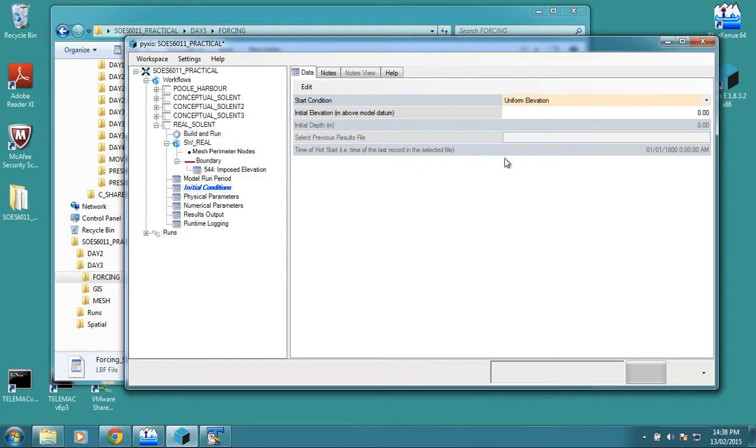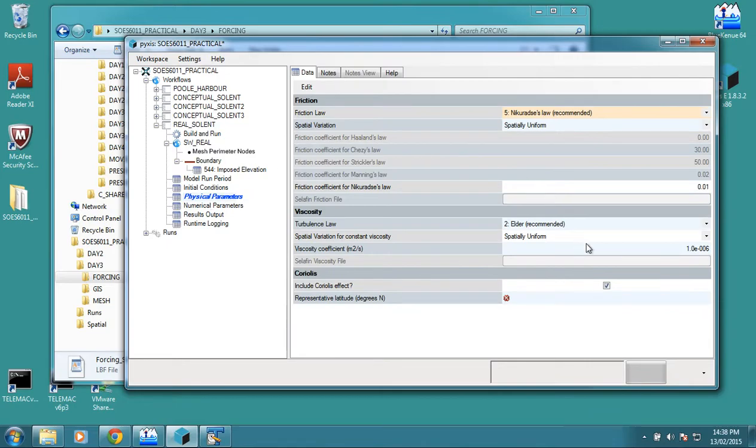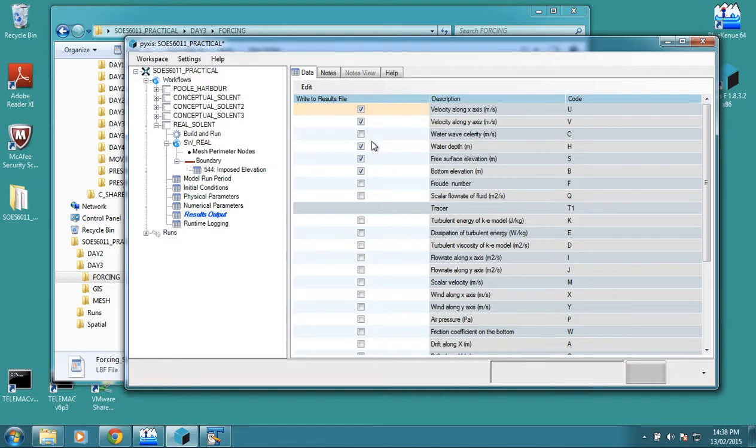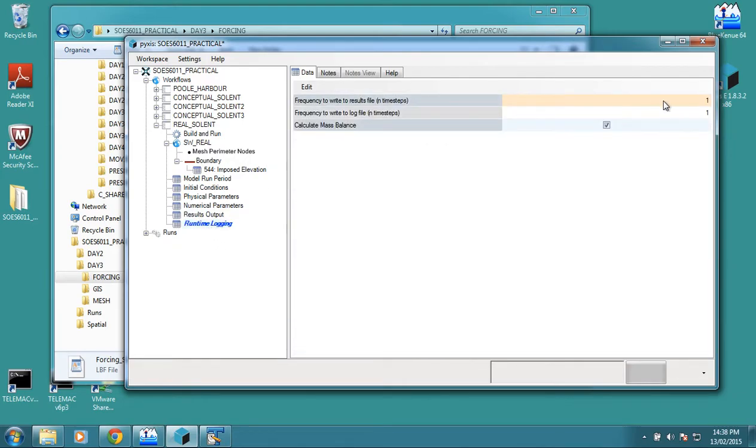Okay. Initial conditions, we'll set that as 1.5 meters. Physical parameters, we need to put in the Coriolis, 50.68. Numerical map parameters, we need to make sure we've ticked tidal flats. Save the standard results. In terms of logging time now, we'll put 20 because there's 20 in 15 minutes. If you divide that, that'll give you 45 seconds.